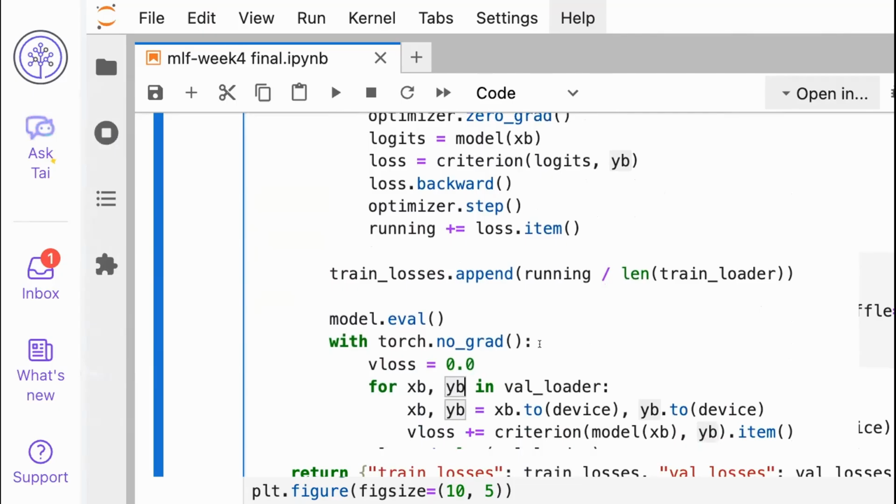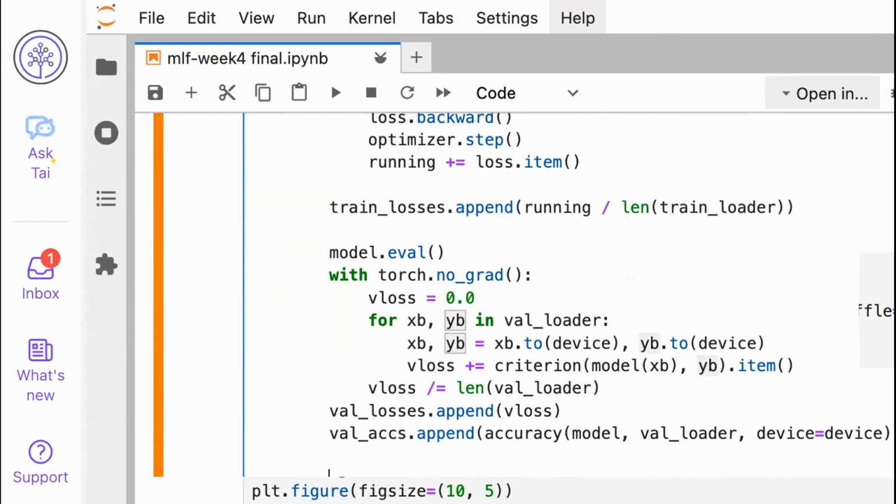Let me quickly add a print line so we can see some results afterward.